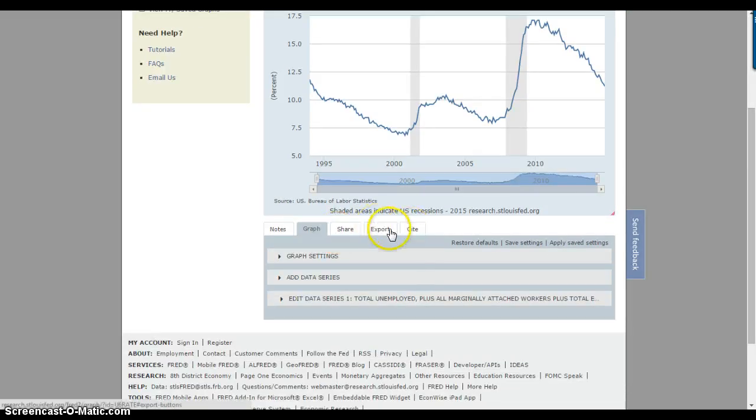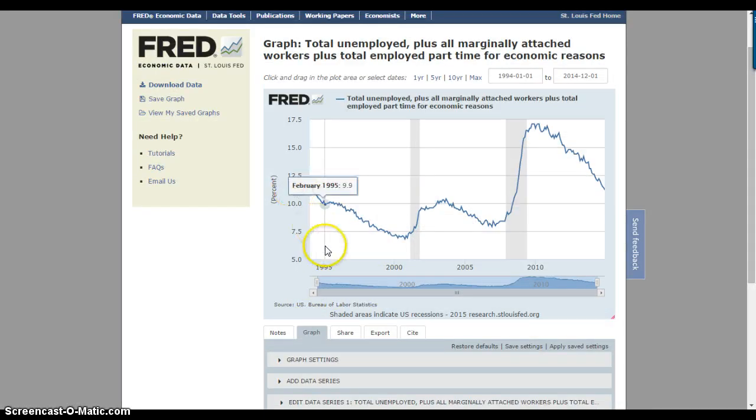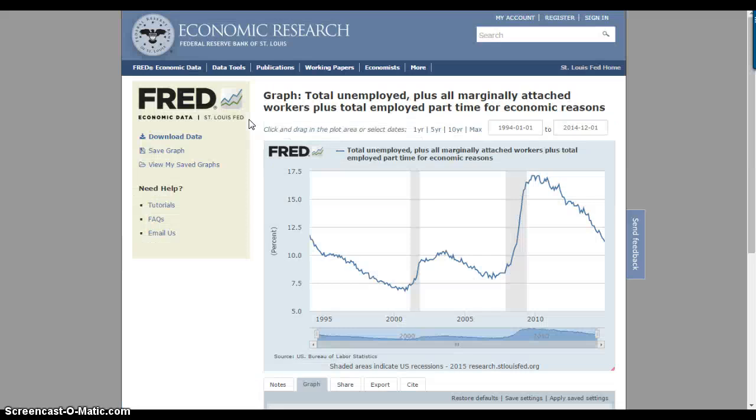You can share or export the graph, cite the graph. You can see here that this is showing you the different time periods and everything. So you can get 1 year, 5 year, whatever it is you want. You can adjust that, you can save it, etc. So I think that's pretty useful.